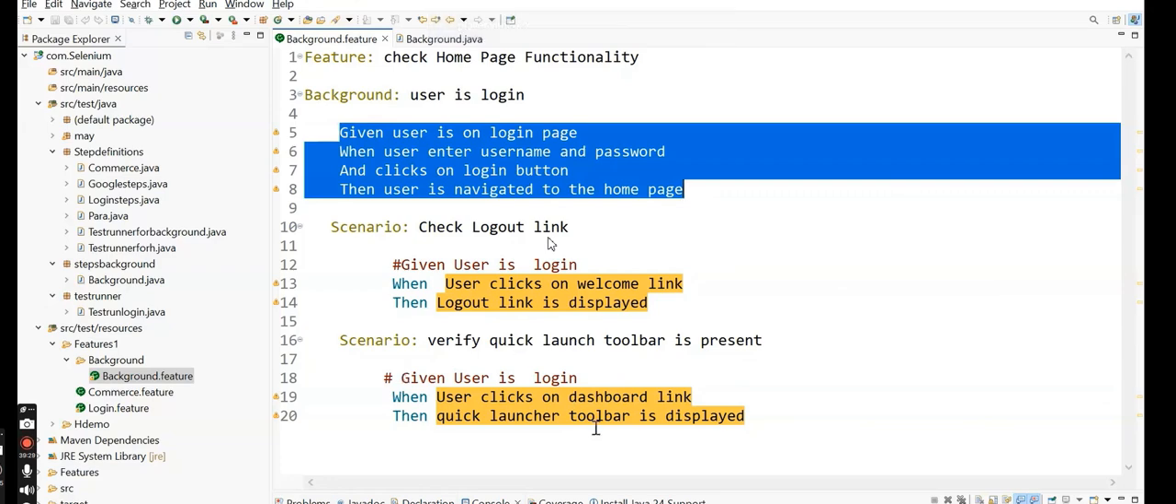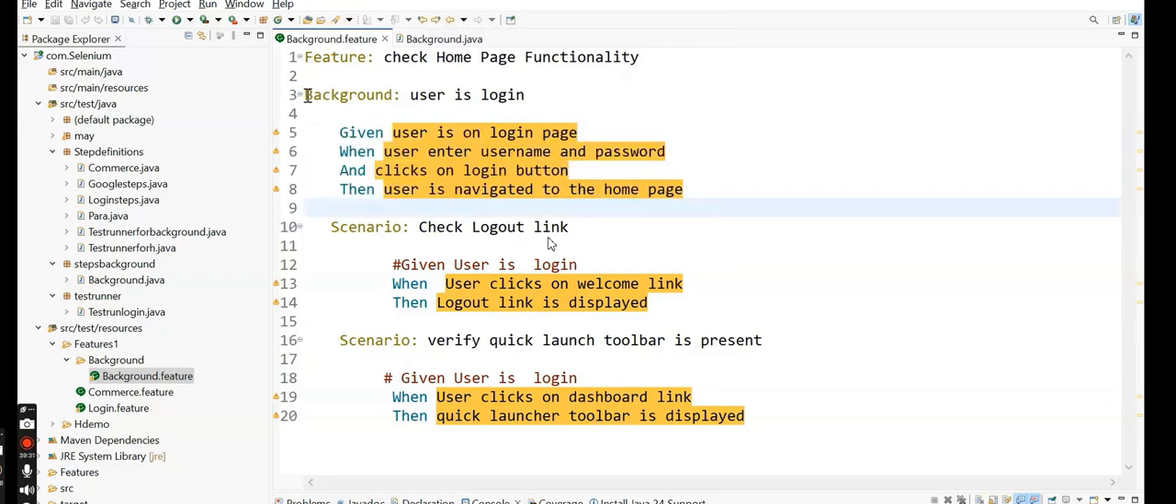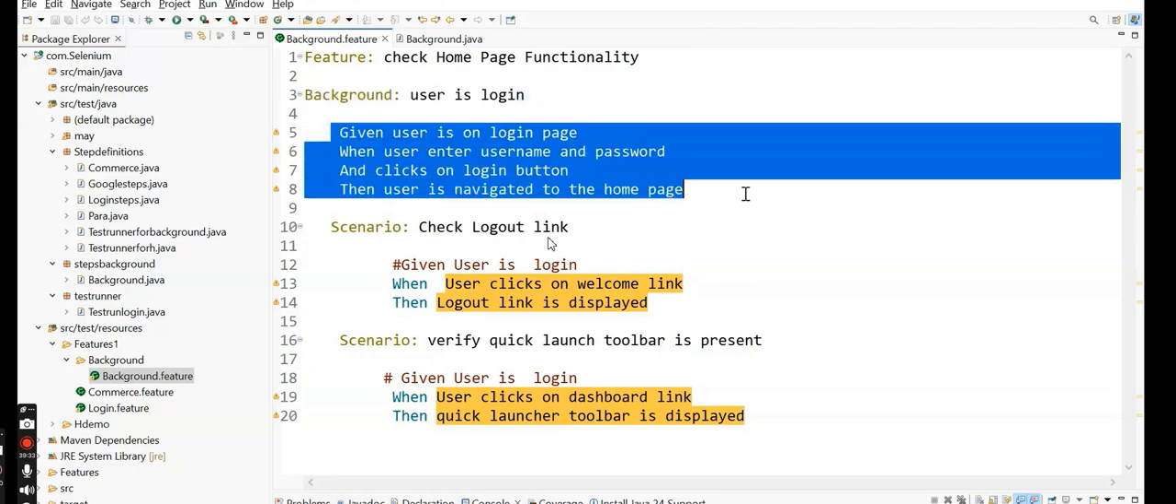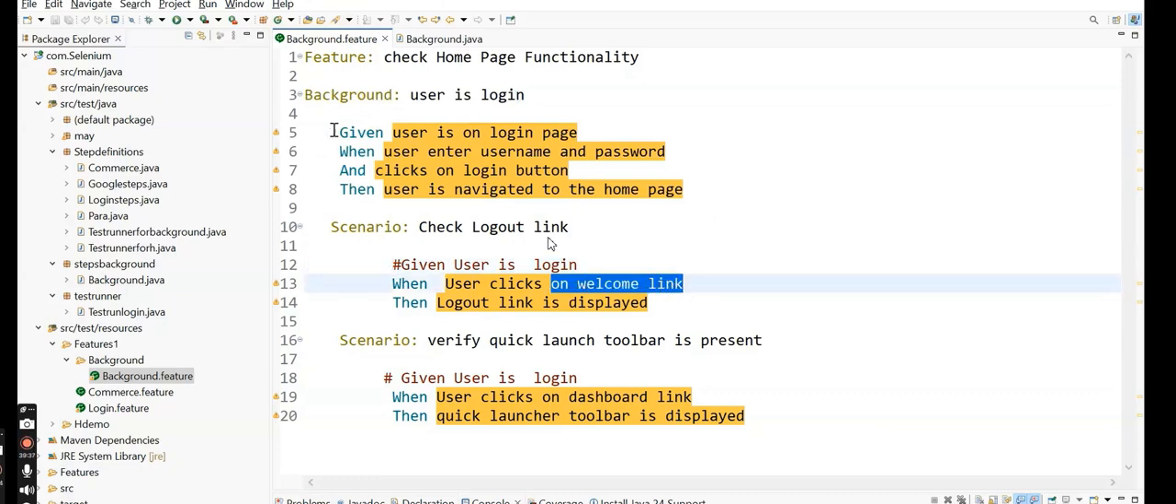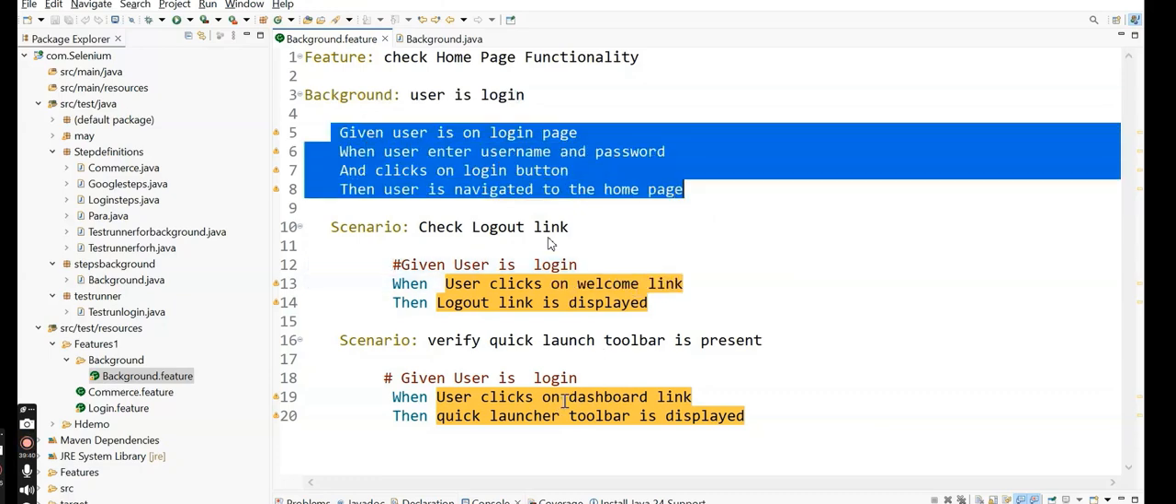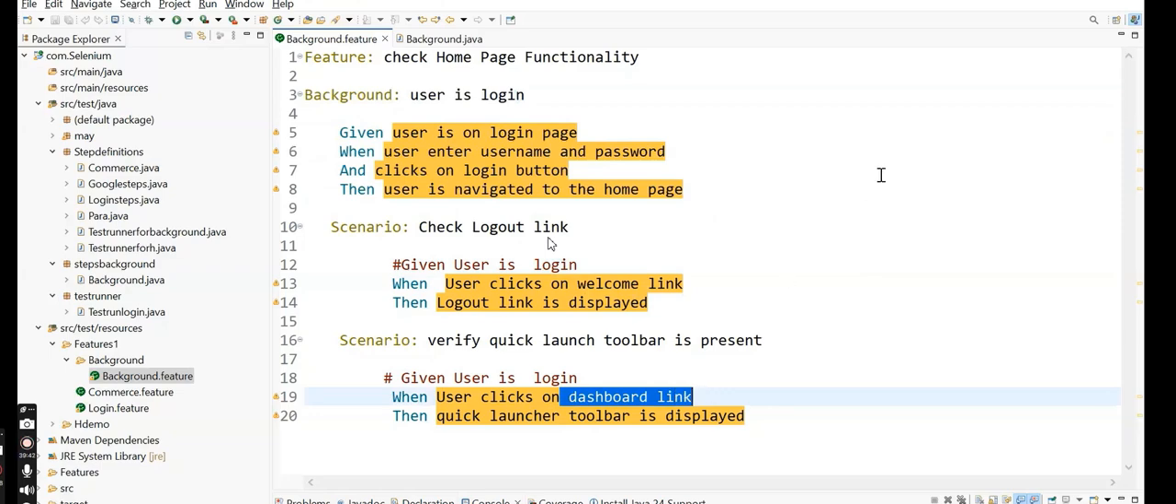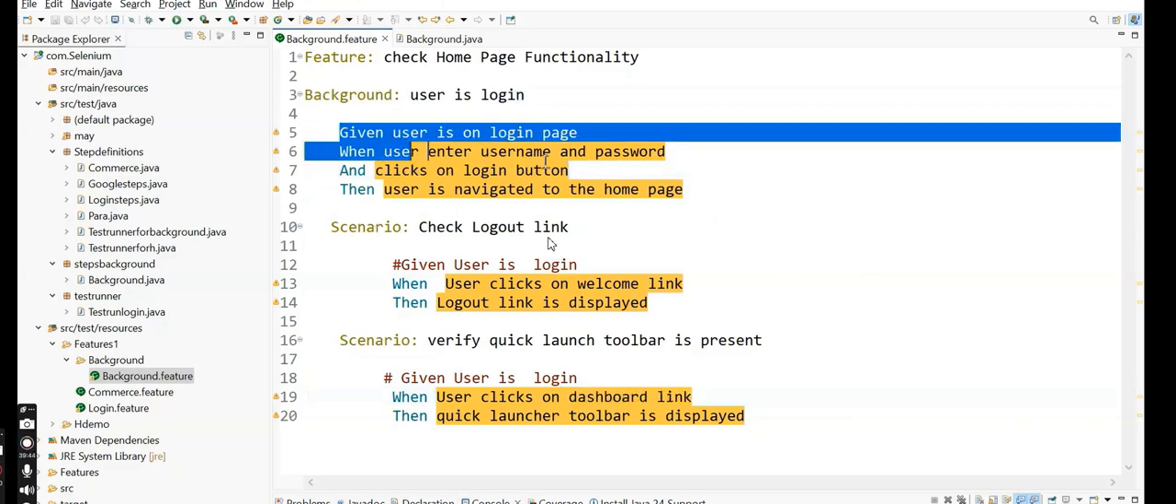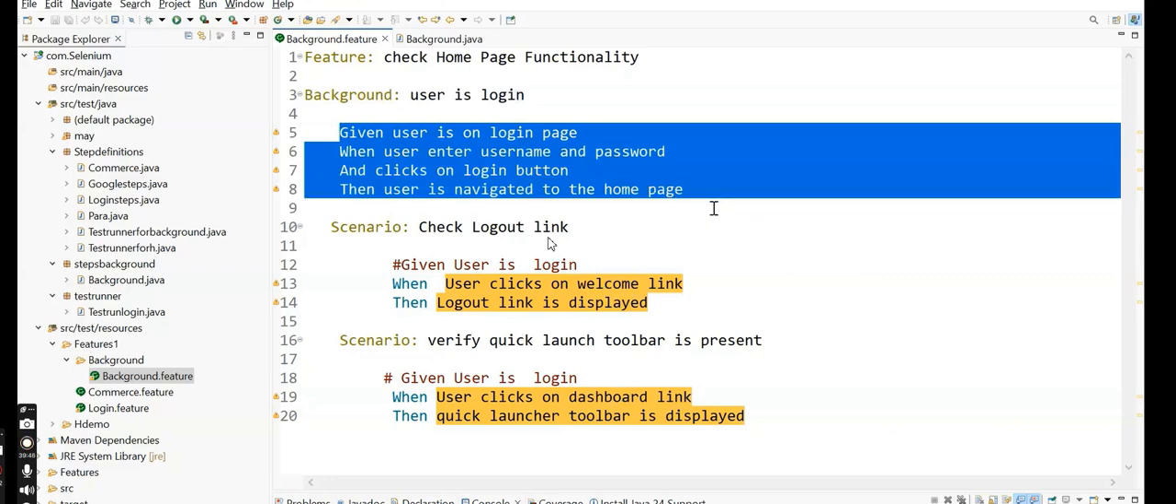Okay, so this is used for the welcome link, and the dashboard is also used from these methods. So given, and then when, these are all stored in one background method, and from there we can access welcome link and we can access dashboard link. We can access the methods from the background. That can be stored in the one background place. The place is background.